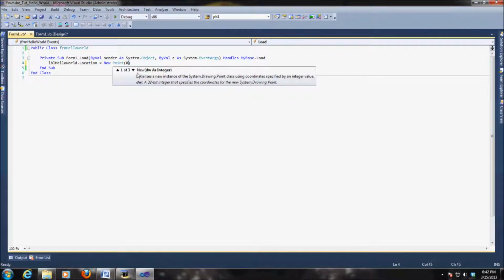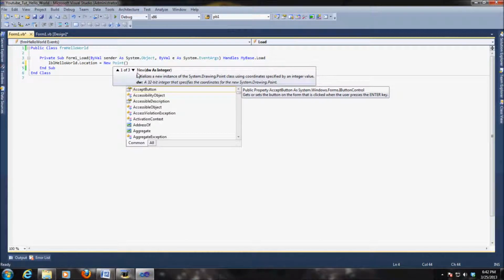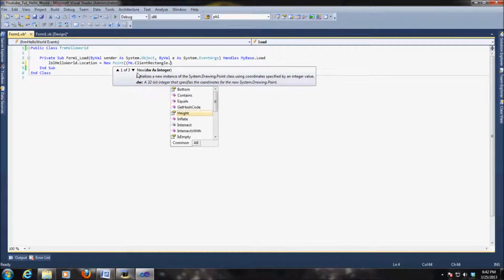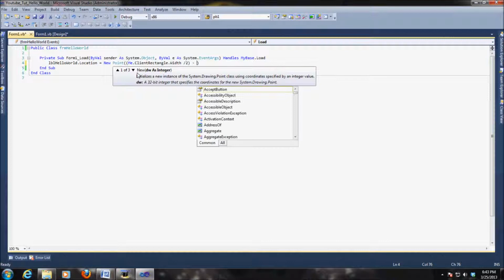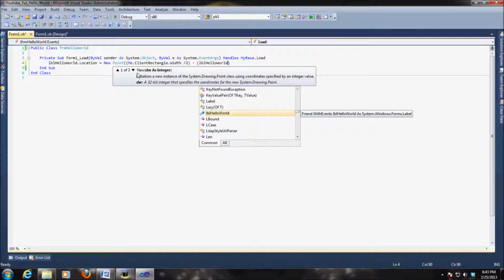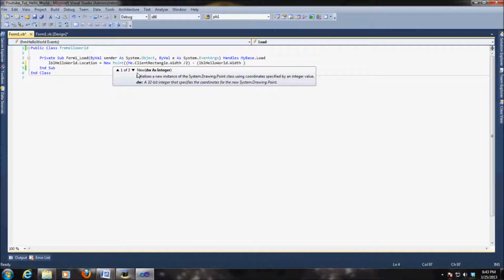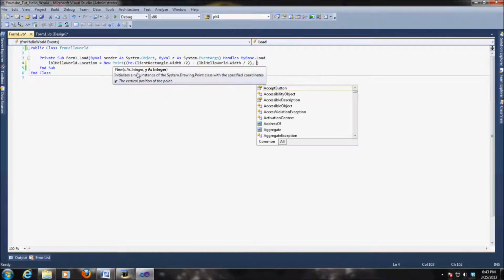I'm going to remove all this. Let's say we want me.client rectangle dot width, because we're going to do the x value first, divided by 2, minus... I'm going to go over this real quickly and then I'll go right back over it, I promise. I'll explain this math problem real quickly while I'm typing this.